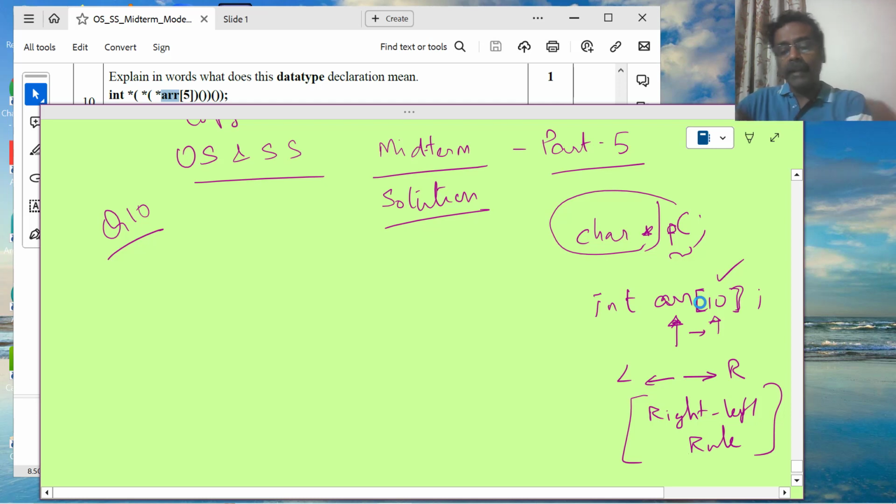So I need to go right and left based on where the definition stops, and then I can go back to the right. Here in this case we are not going back further because the type definition ends there. So we come to the left and say, oh, integer. Then it's an array of 10 elements holding integer values.